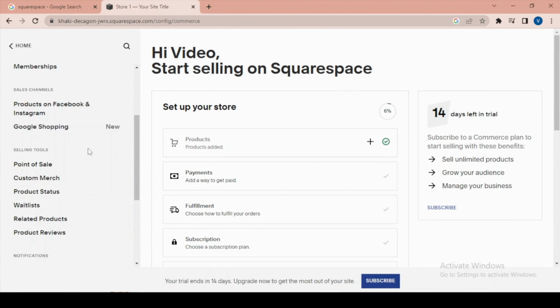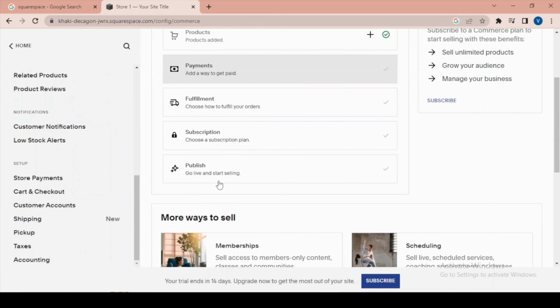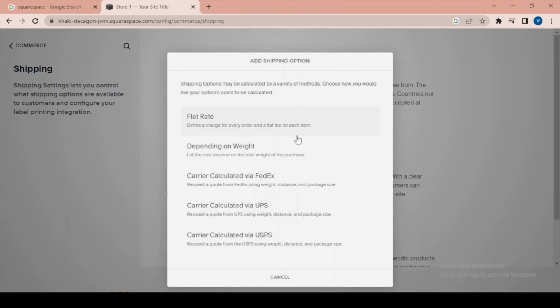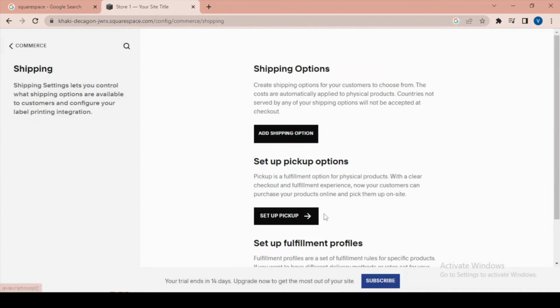Now go to shipping. Here you can add your shipping option, and also you can set up your pickup option. In this option you can also set up your shipping flat rate. You can also set up your shipping free. You can also set up the shipping rate depending on where. Anything you want to change according to your requirement.